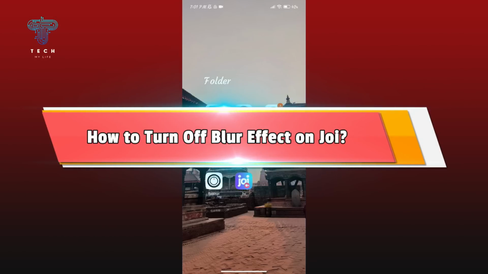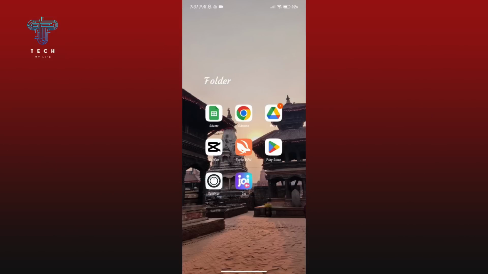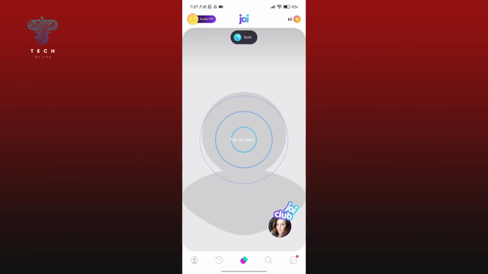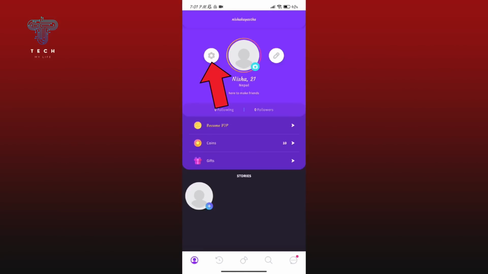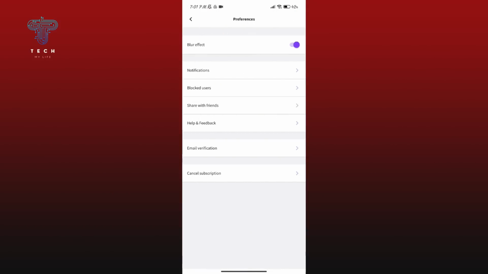How to turn off blur effect on Joy? So without any further delay, let's get started. First of all, open Joy application. Now click on your profile in the bottom left corner. Tap on Settings icon in the top section of your screen. Here, you'll just have to turn off the button of blur effect. So that is how you can turn off blur effect in Joy application.